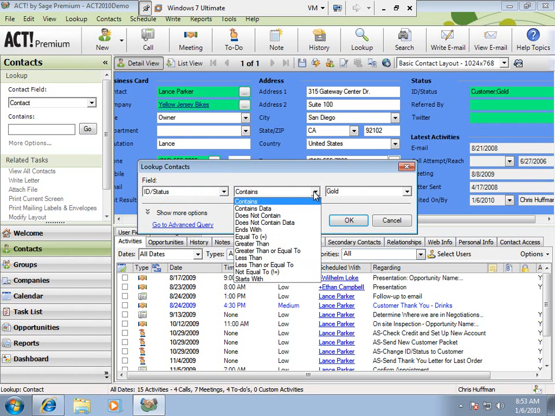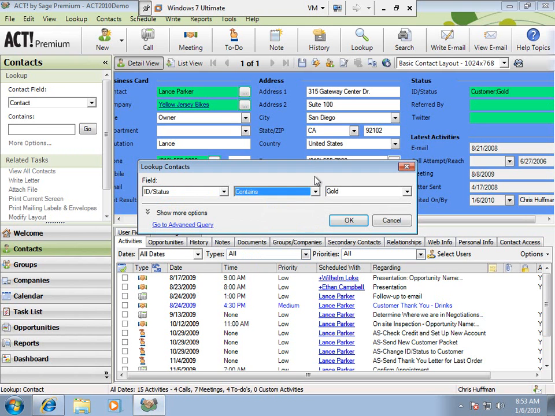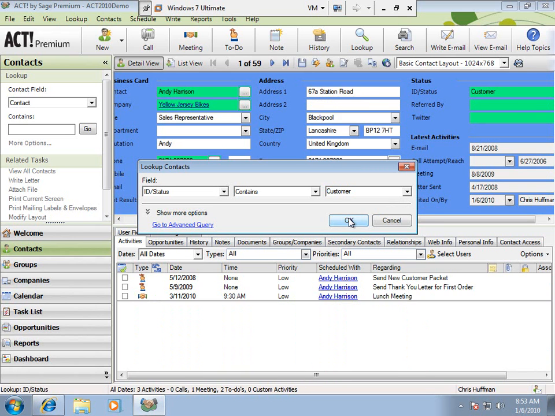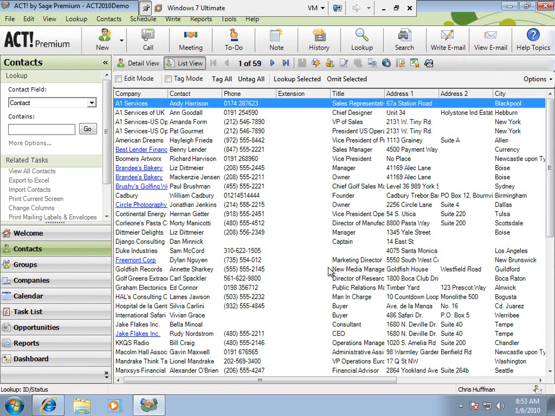Number two is the criteria. We've got a whole bunch of them here. Contains data, does not contain data. So just a lot here. We're going to stick with contains in this case, and we want to find everybody who is a customer. So I can choose from the drop-down, or I can type in anybody that has customer in the field called ID status. We click OK. Now I see I've got 59 of these.